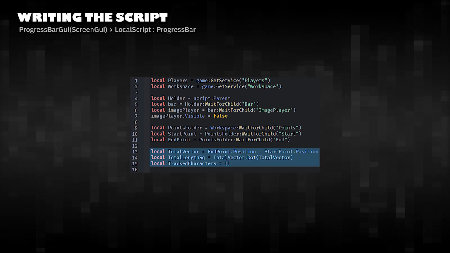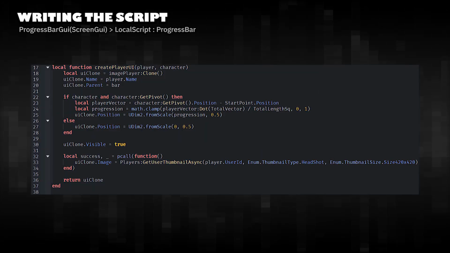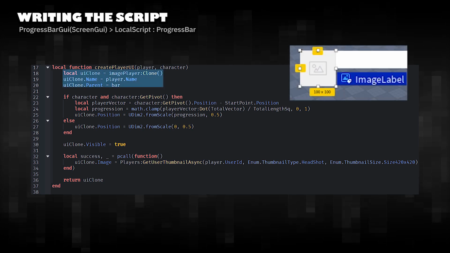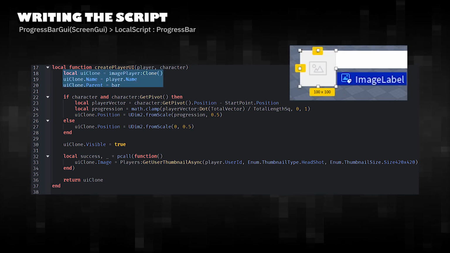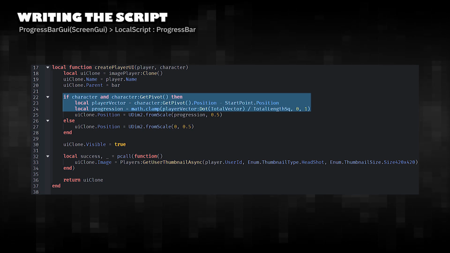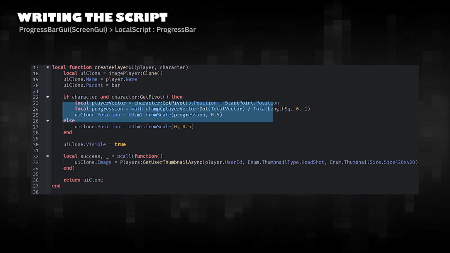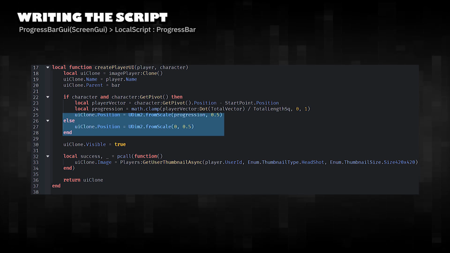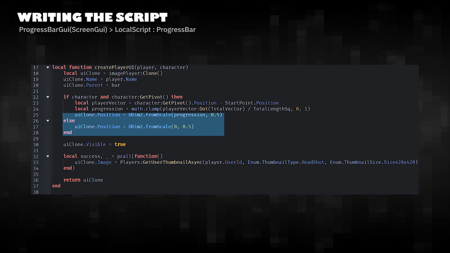Stores player information. Creates a progress icon for a player. Clone the template image so every player gets their own icon. Converts the player's world position into a percentage between 0 and 1. The player's progress percentage determines where their icon appears on the bar.